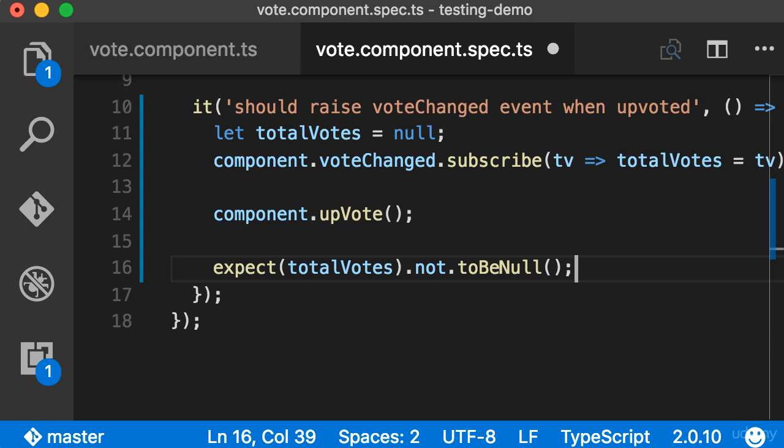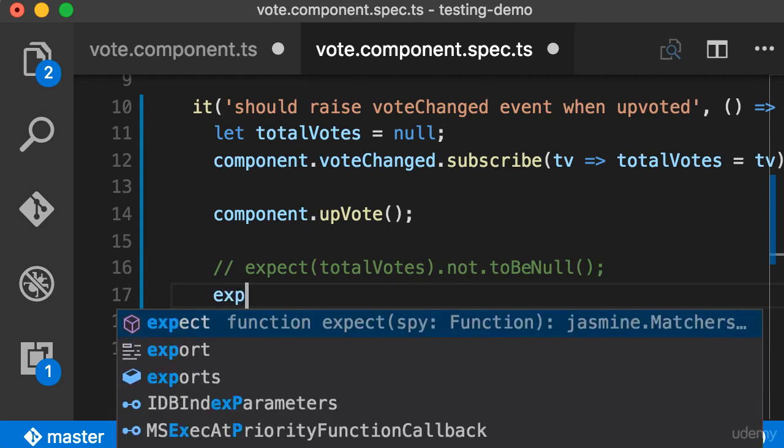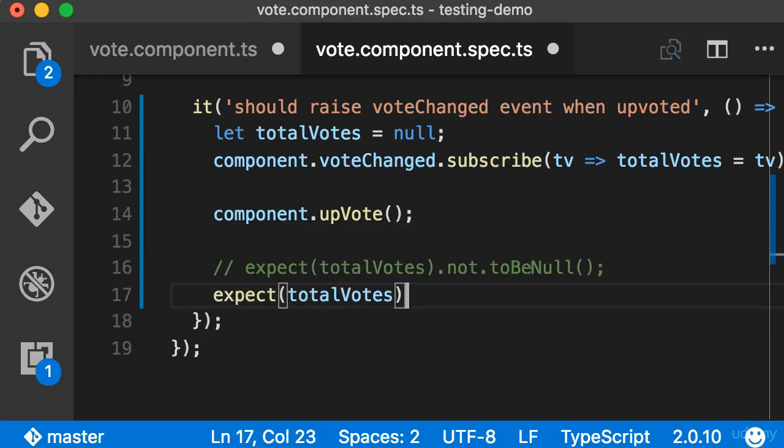Now this is a little bit generic, and sometimes I prefer to be a little bit more specific because there might be a bug in our component that wouldn't send the total votes in the event. It may send a different value. With this assertion, this test would still pass even though we have a bug in our component. So I prefer to be a little bit more specific here. So I'm going to change this assertion to expect totalVotes toBe 1. So this is how we test output properties, which are event emitters.